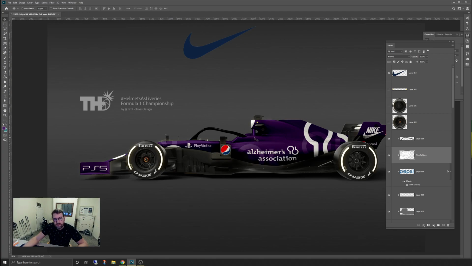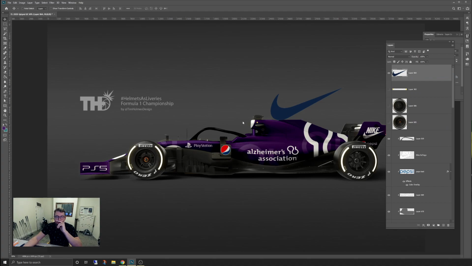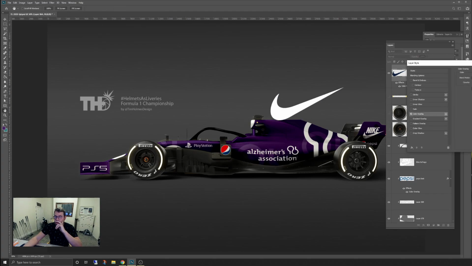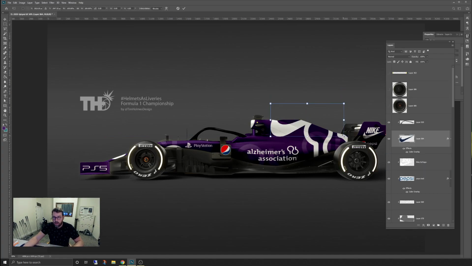Now we've got a little bit of space here for some additional items. We could add a little small logo to the front for Nike as well, maybe, or some more hiding around. Bring it into the main body. Make sure it's scale constrained. Control T, Shift just to constrain it. Maybe just have it on the side of the headbox.